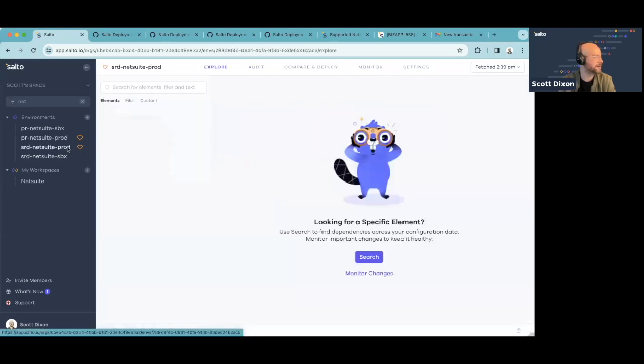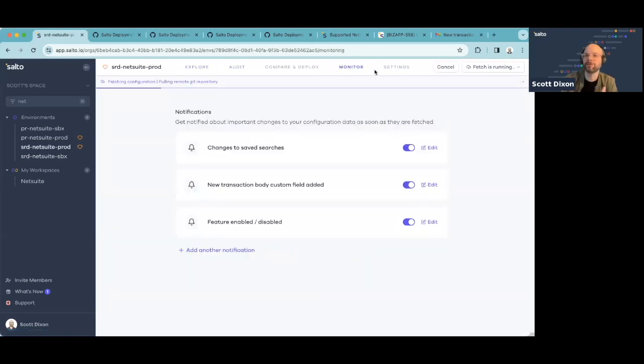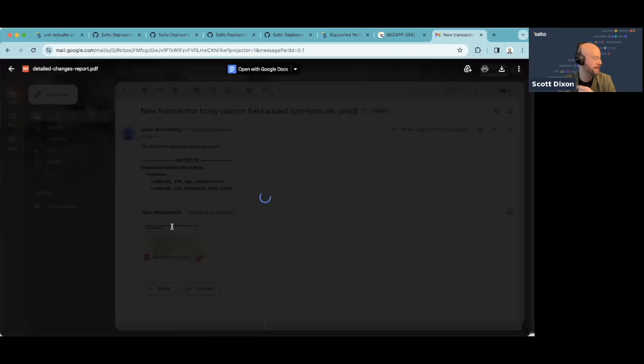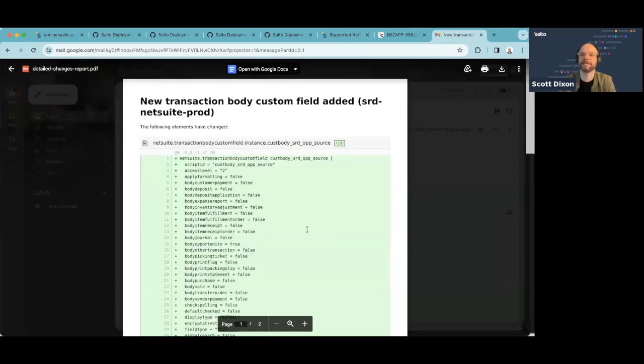On top of that, I can also set up a monitor to send me a notification for those out-of-band changes. I actually have one that came through recently, because I've got a monitor set up so that anytime a new transaction body custom field is added, it's going to send me an email. You can also configure these alerts to get sent out to Slack. It's going to list out, using the script ID of those fields, what was added, and then a detailed change report in a PDF format showing you exactly what was added, modified, or removed.